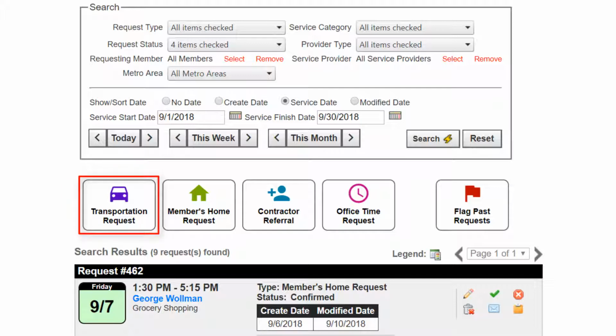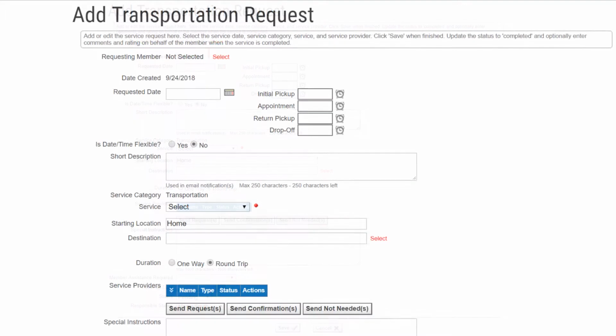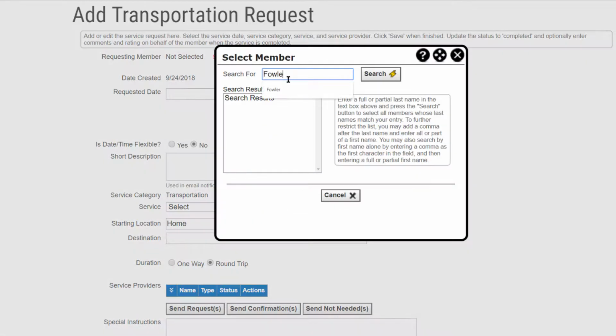Click the Transportation Request button to create a new transportation request. This is a service request specifically for moving a member from one location, usually his or her home, to another, and optionally back again, also called a round trip. Select the requesting member by clicking the Select link.